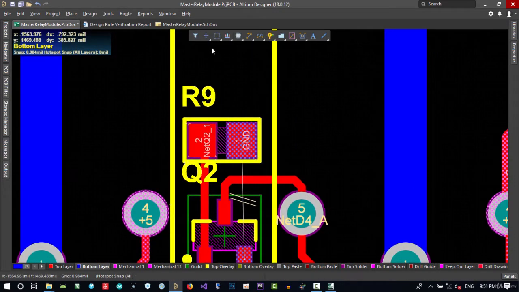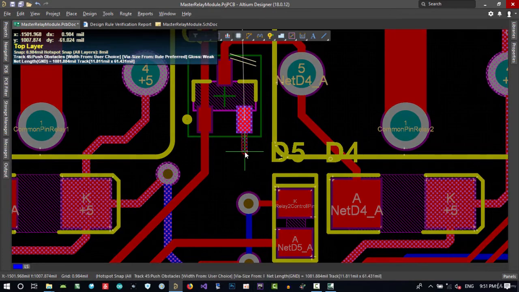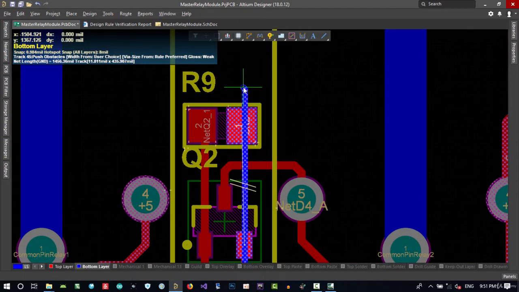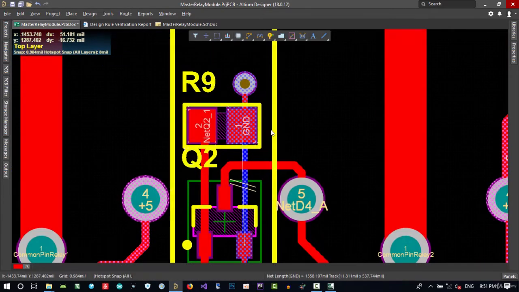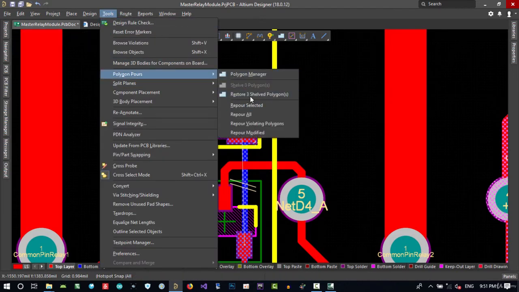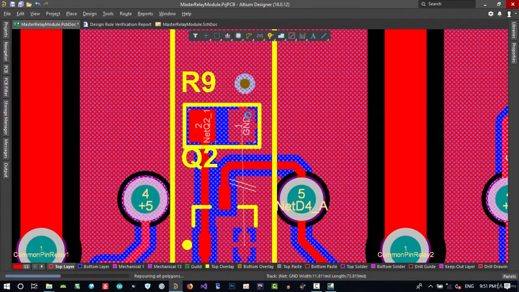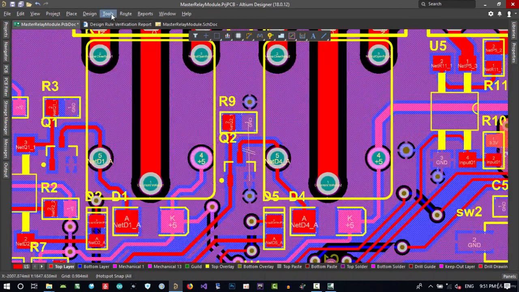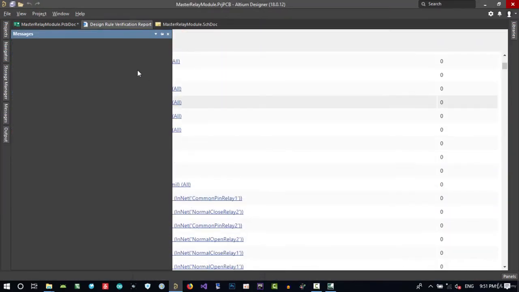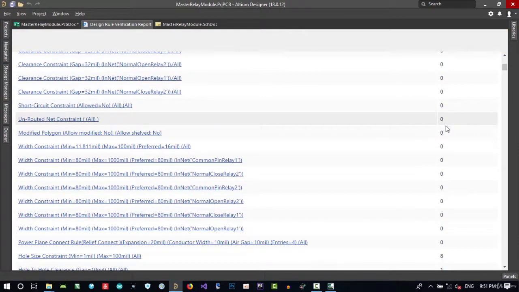So let's connect these 2 with these 2 here. That's okay. Let's go and again restore it and go to tools and report all. So, and again design rule check, run it, and go. If you see it here, unrouted net is 0.